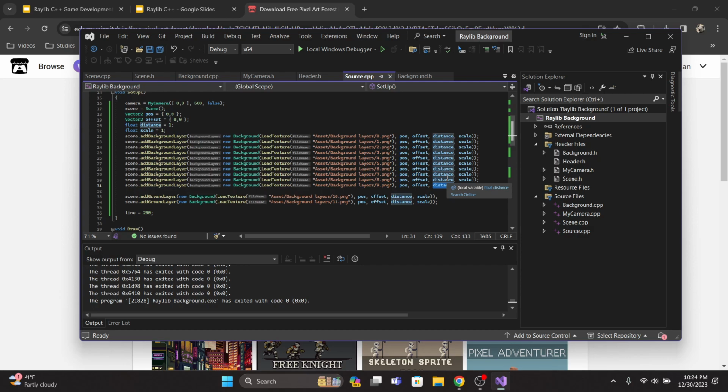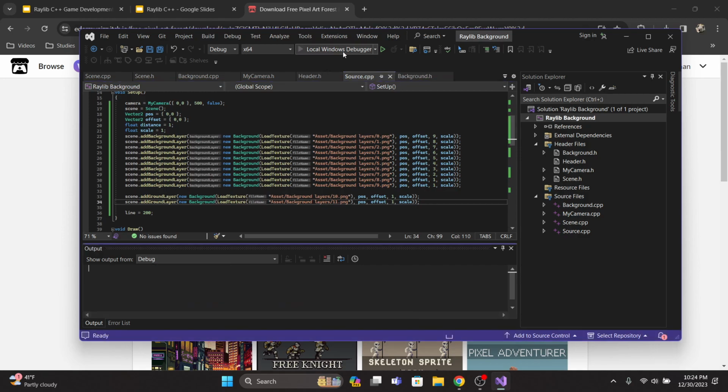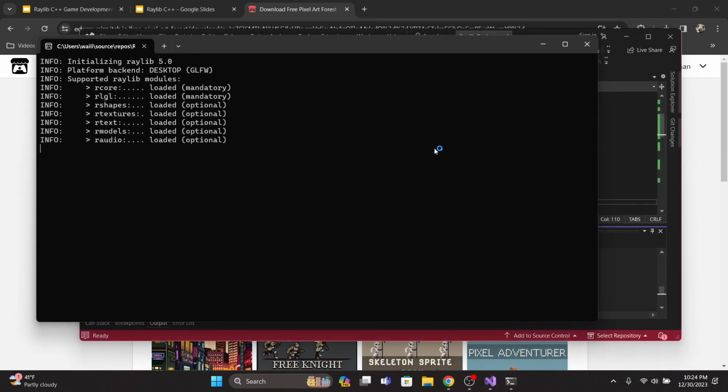If it's closer, it's meant to have a lower value than 1, from 0 to 1. So like let me just put them down. It's 1, 1, 2, 3, 4, 5, 6, 7, 8, 9, and then both of these should be 1 because they're the ground. They move at the same speed as the camera.